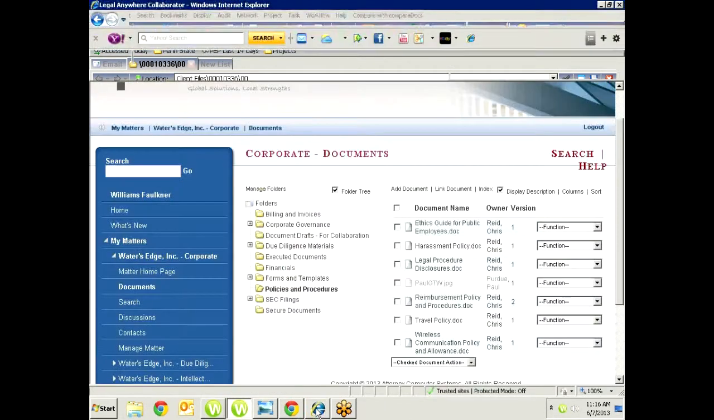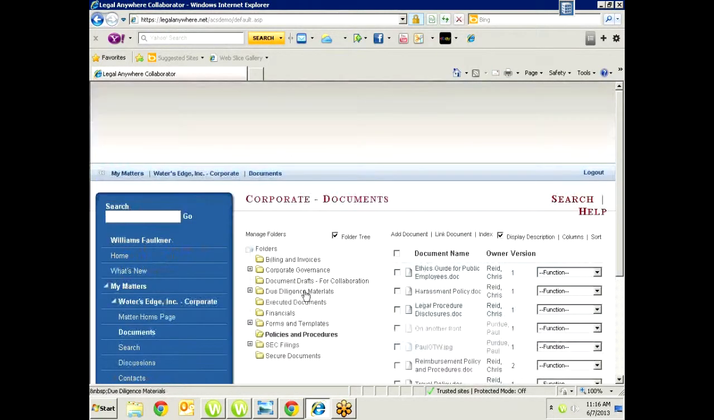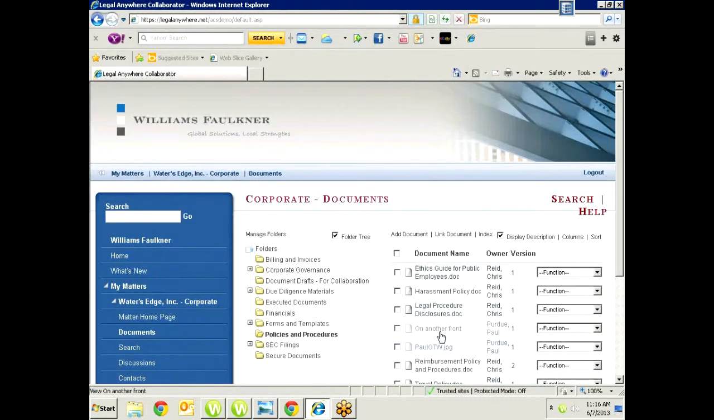We're going to go back over to Legal Anywhere. We're going to go back and refresh this, and now we have a second document. All there ready to go.